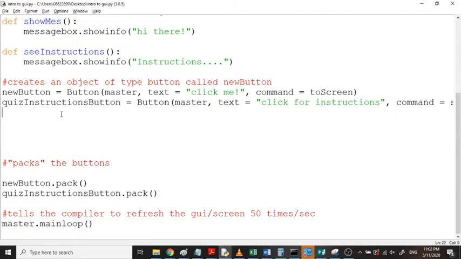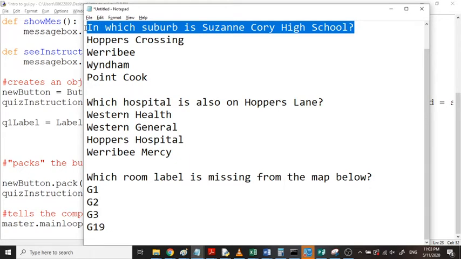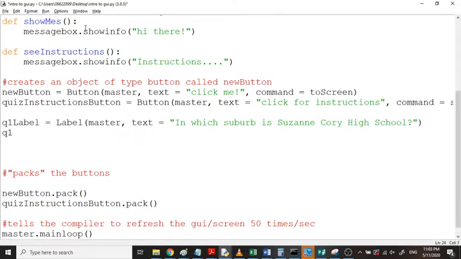So what I'm going to do is make a label, and I'm going to call it question 1 label, or Q1 label. Q1 label equals Label, and I'm going to put that in the master window. Text is going to be the question. Paste that in there. Next, I'm going to say Q1 option A equals Label, with the master.